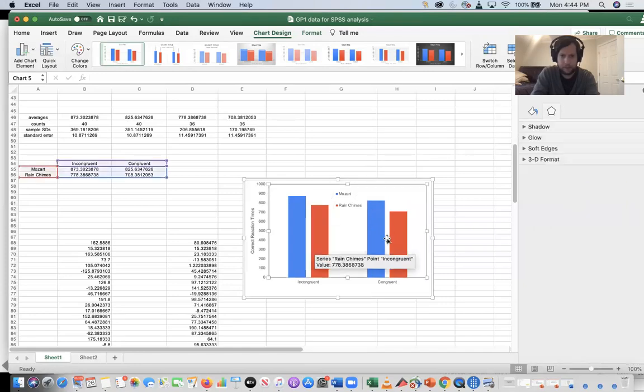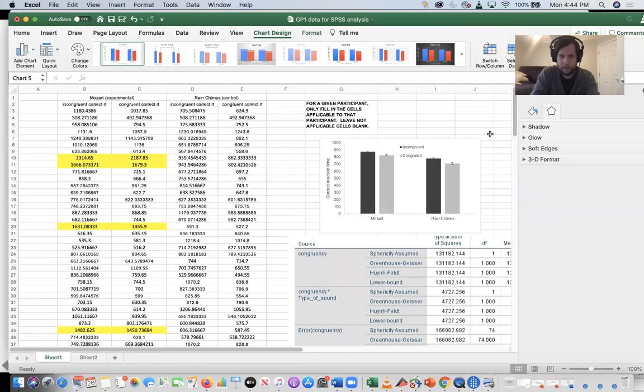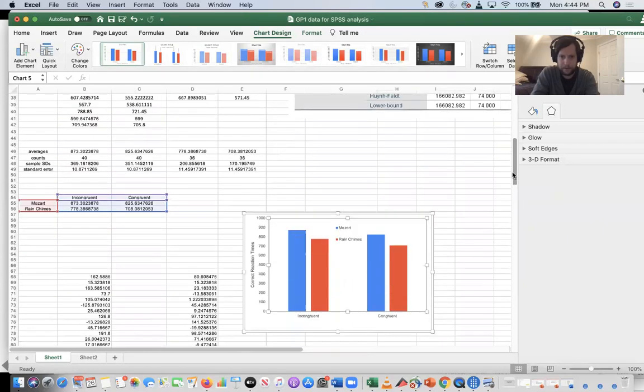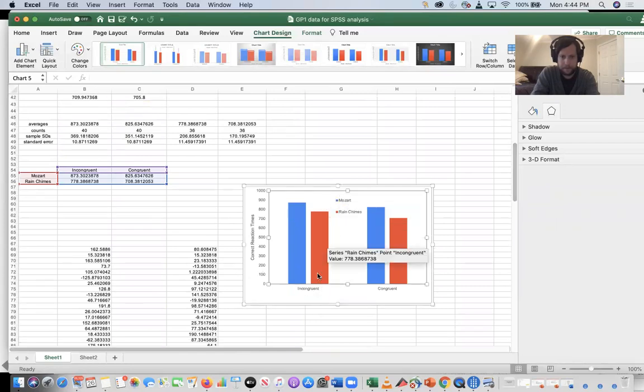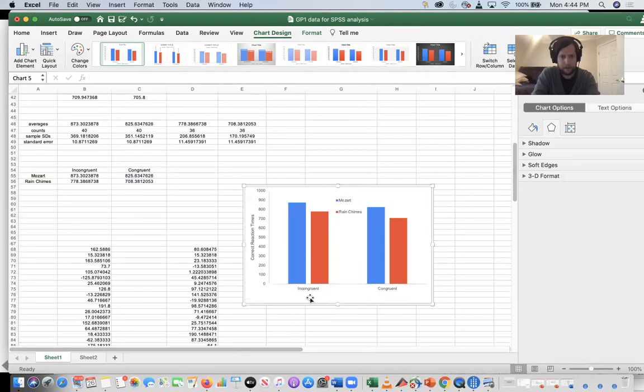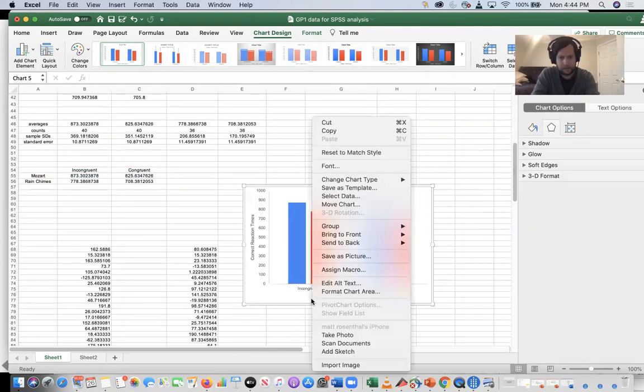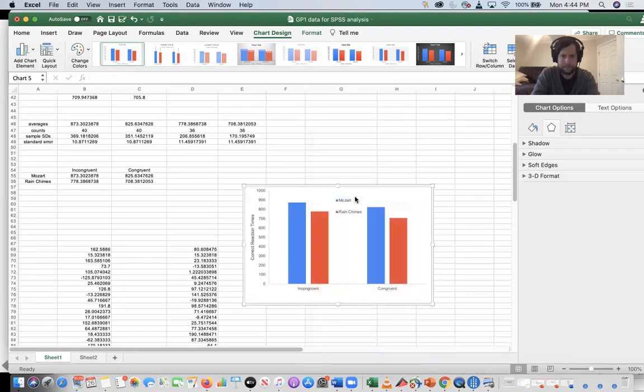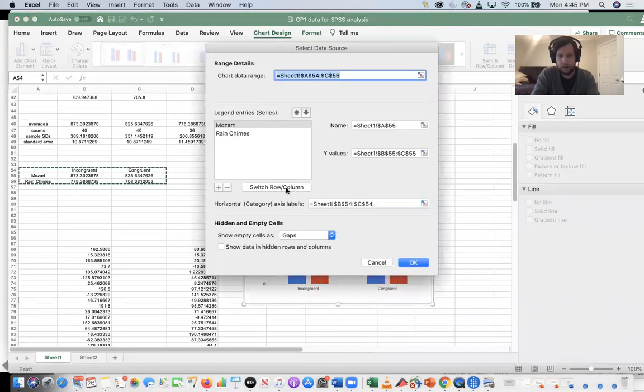I also want to switch them. If you look up here, Mozart and rain chimes are down here, and incongruent and congruent are on the legend. But they're flipped right here. They're not the way the other chart is. So somewhere on the chart, you want to right click. On the Mac, you have to press Control and then mouse click. And then we want to go to select data and then switch row/column.